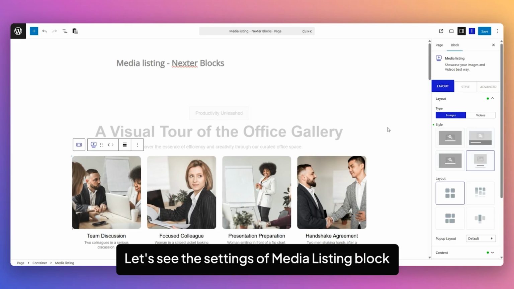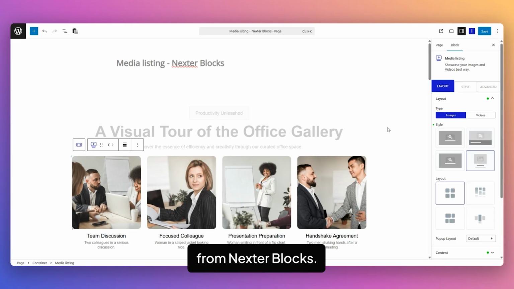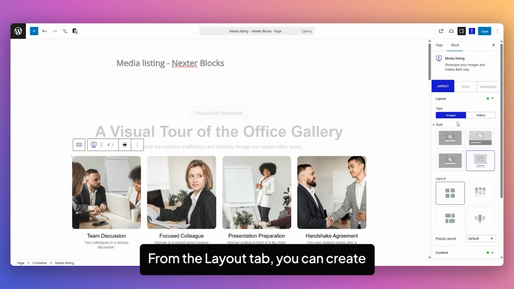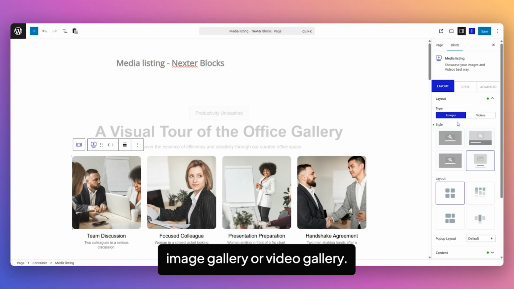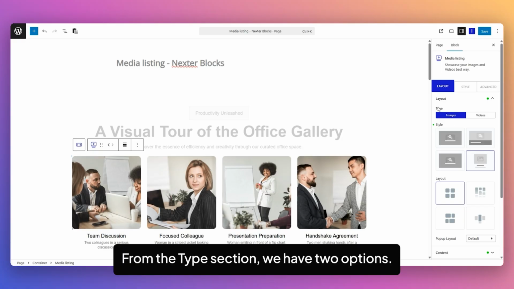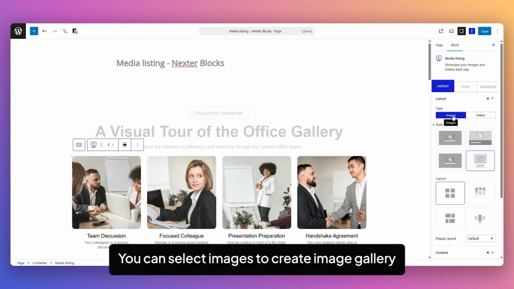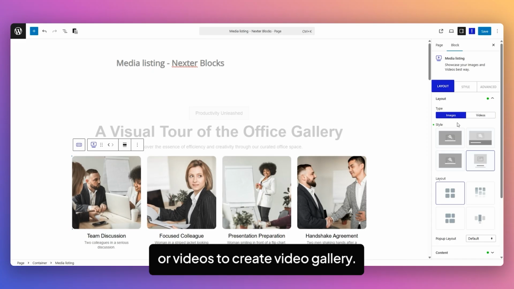Let's see the settings of the media listing block from Blocks. From the Layout tab, you can create an image gallery or video gallery. From the Type section, we have two options. You can select images to create an image gallery or videos to create a video gallery. We'll see the images option first.